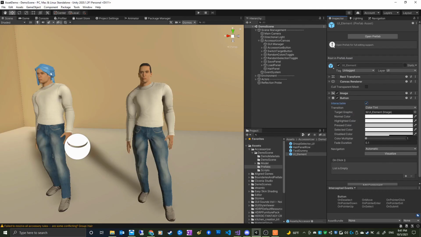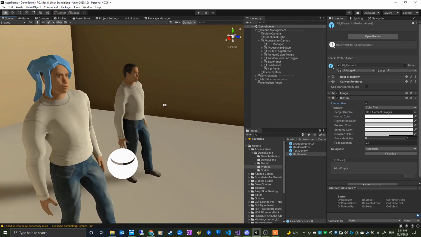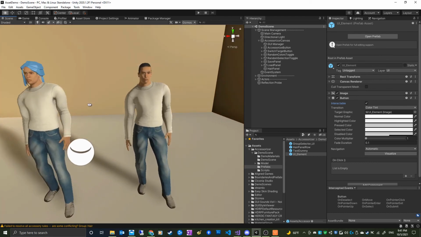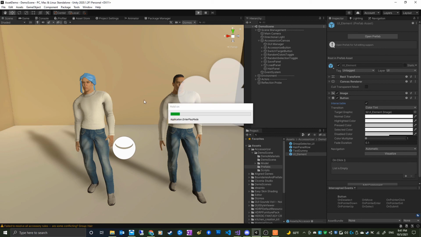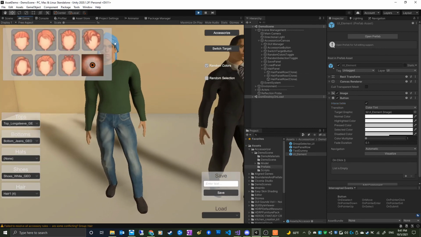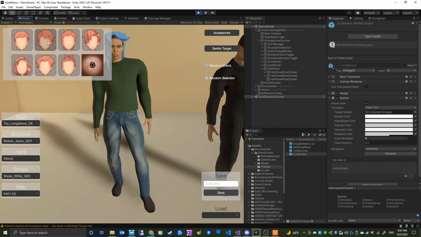So in the example, I was able to find some random hair here for our dummy, so he's going to look really silly. But I did that just so that I can test to make sure that event is going to work. You can see as you click the icons, the hairstyles are changing.